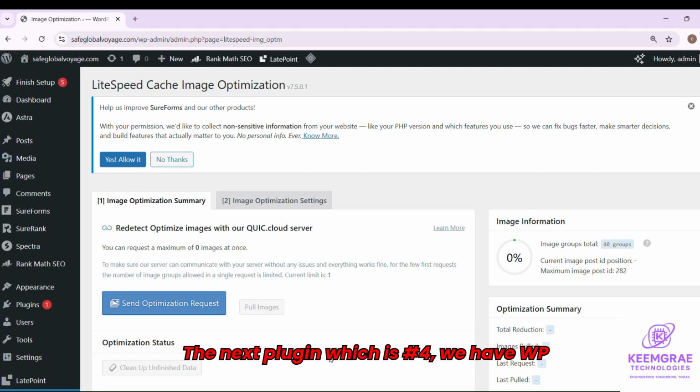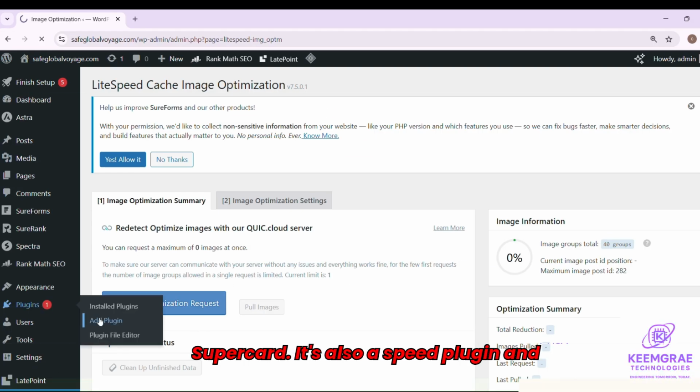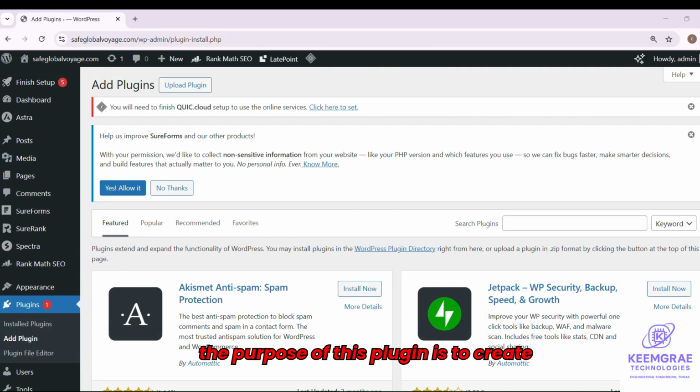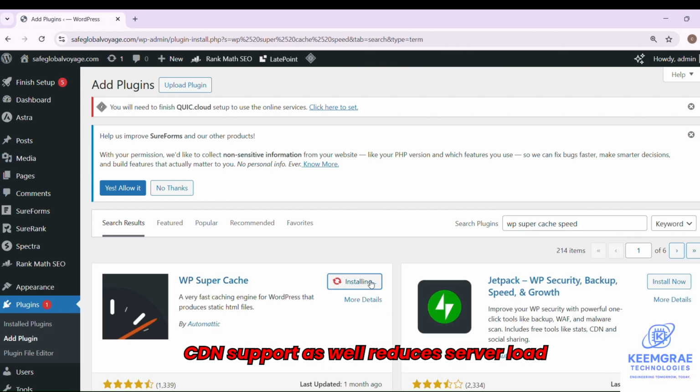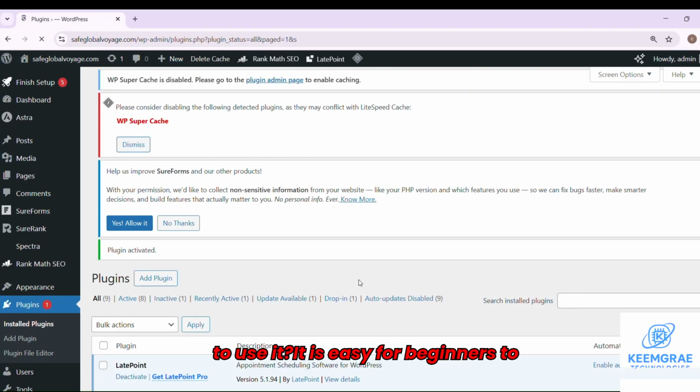The next plugin, which is number 4, we have WP Cache. It's also a speed plugin, and the purpose of this plugin is to create static HTML files for faster page loading. It has some key features as well, like simple setup and lightweight. It has CDN support as well, reduces server load during high traffic. And why do you need to use it? It's easy for beginners to boost their website.